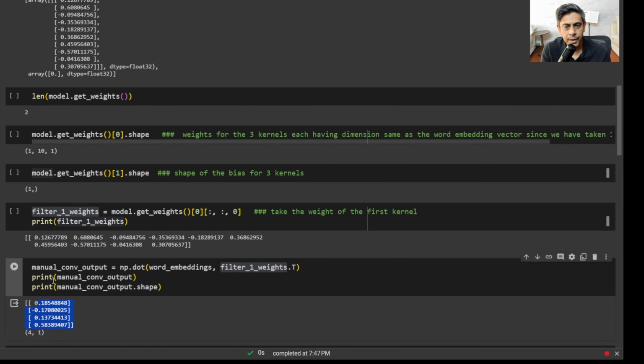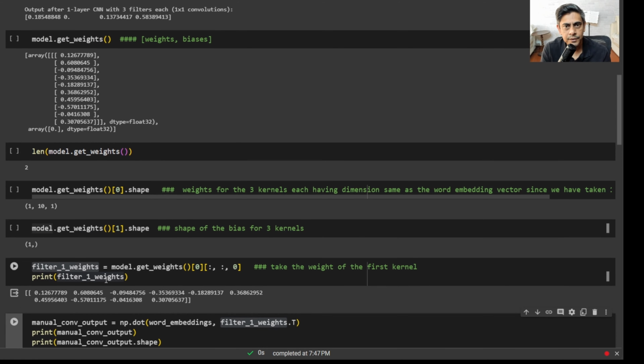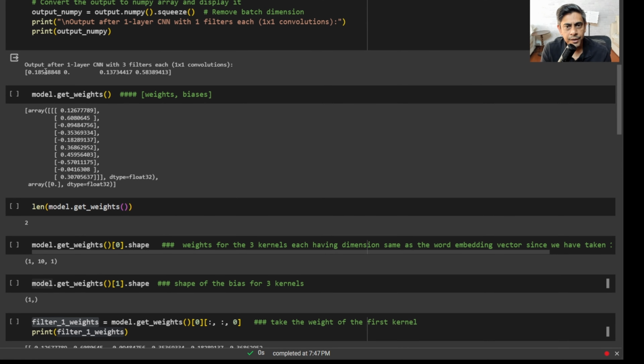Let's see whether we have matched here. The first one is 1854. Let's remember 18. Then the second one is 17, third one is 13, fourth one is 58. Let's see the output. 18, then 0, so the second one didn't match. Then the 13 and the 58. All of them are matched except the second one.